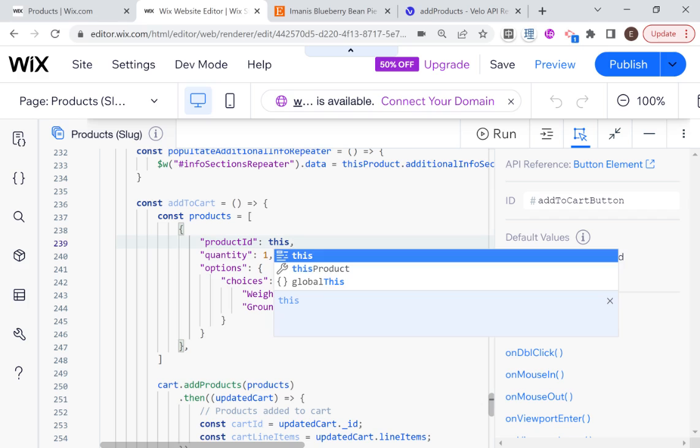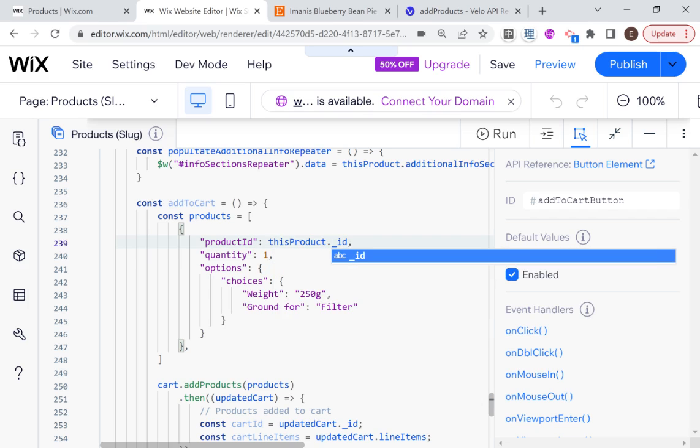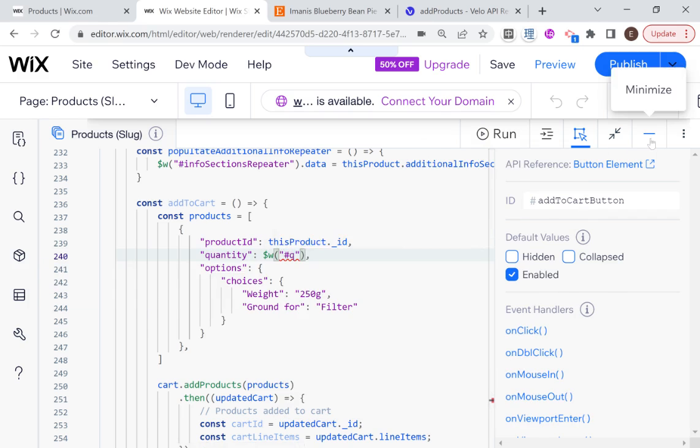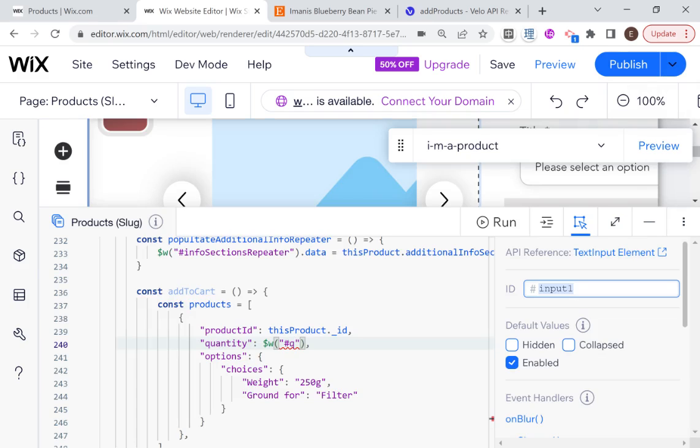Okay, so in terms of the product ID, this is going to be this product dot ID, and quantity will be equal to the value of our quantity, which I did not name. So let's go ahead and do that. So this input will be named quantity, and that is what will determine the quantity of our product.